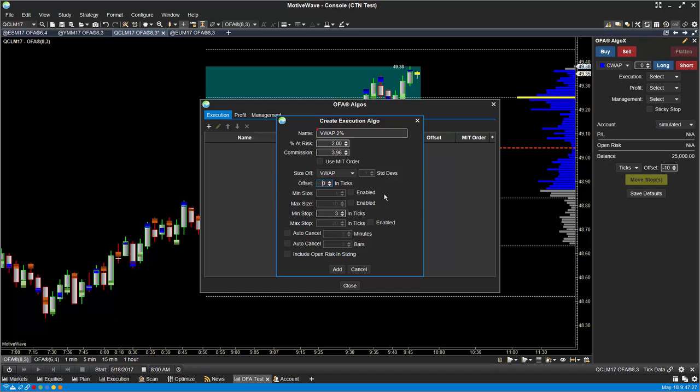I personally would like to be at least a tick behind it, and depending on what market you're trading, you may want to be further behind it than that. So I am going to change this to -1. Now, the negative context simply means that it's always going to be 1 tick further away from the current market price than whatever the value is.